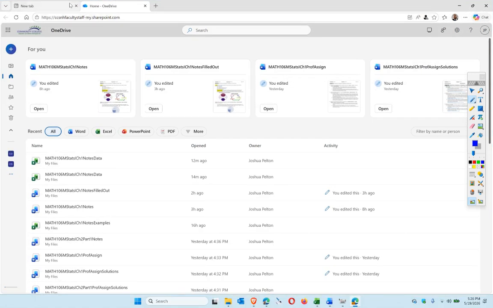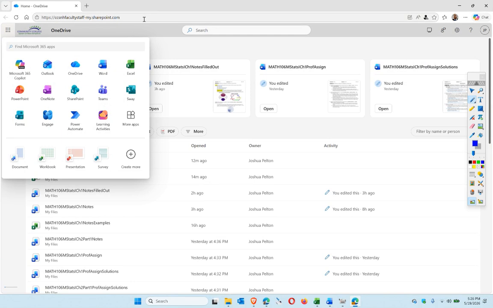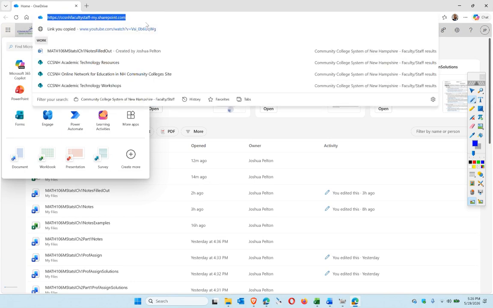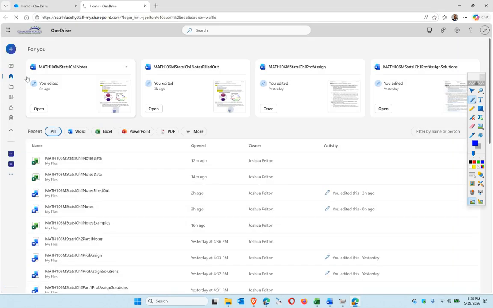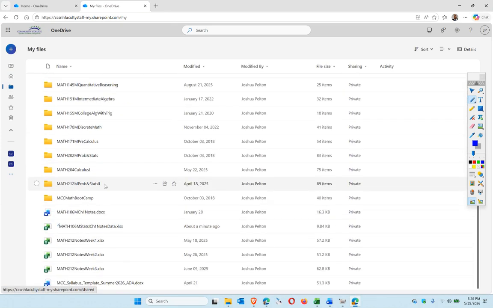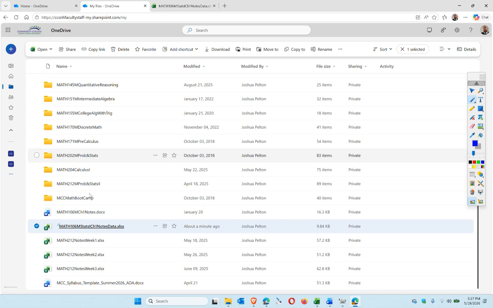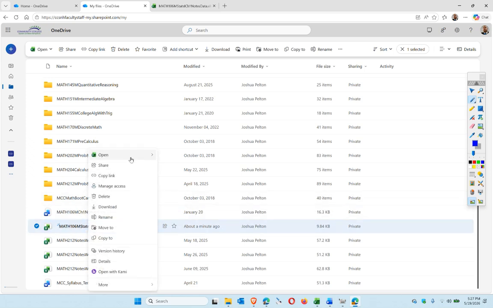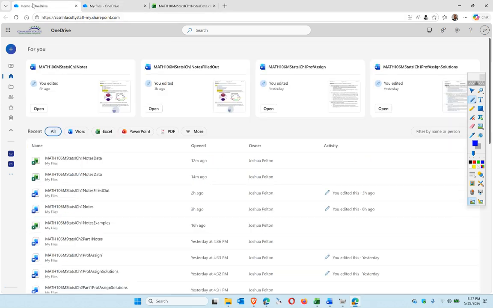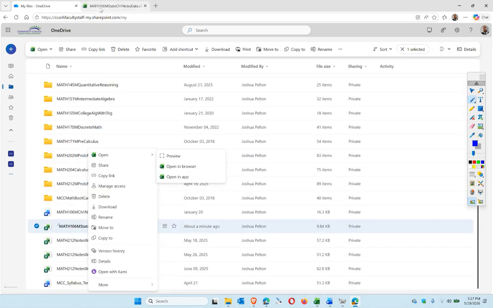Okay, so I'm at office.com and I logged in with my student account, or my professor account, which is the same thing, my CCNH one. Then this file is down here. I think you just click on it and it opens up in the browser. You can also right click and open it in the browser. I think it's double click with a Mac, but I could be wrong.